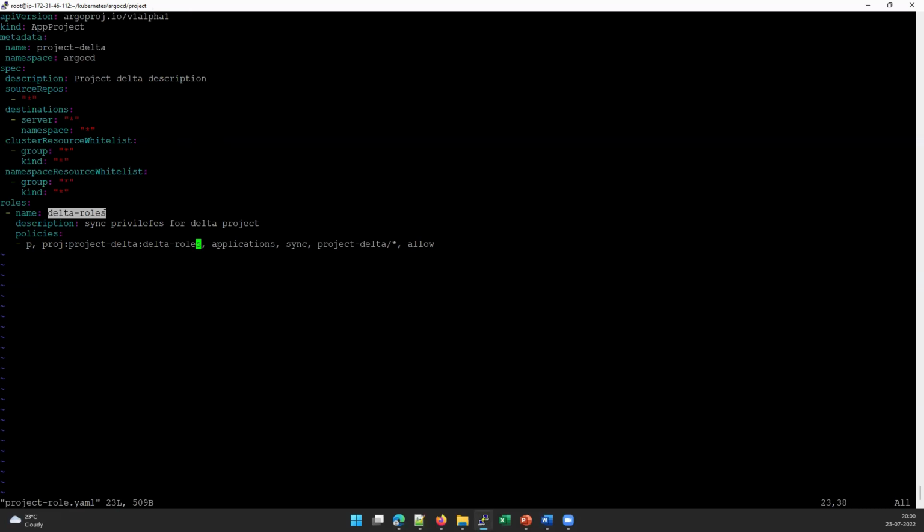You can create multiple roles, and each is going to have policies. I'm creating this policy only for my particular project. My project name is project delta, and the policy name is going to be delta role. Whoever is assigned this role, whoever is part of this role, should have only sync permission for the application, nothing else. So I'm doing this with applications, and I'm saying only sync permission. If you want to give some other roles, you can give them.